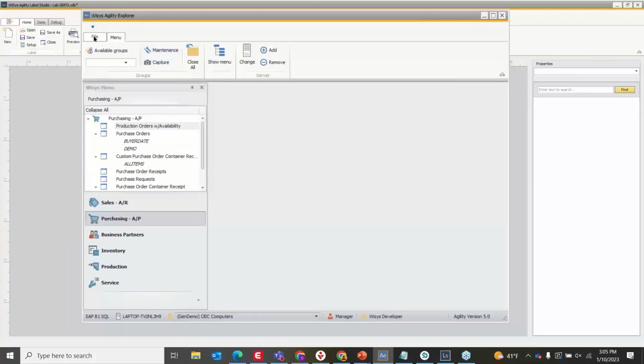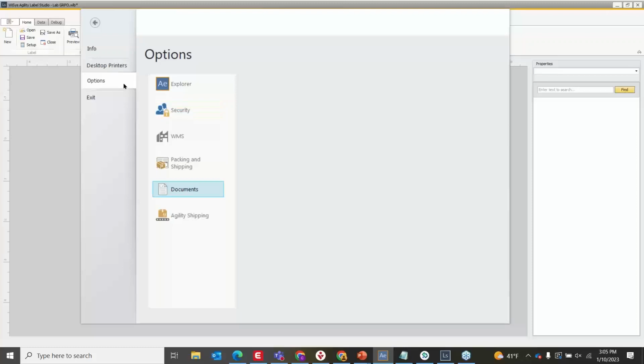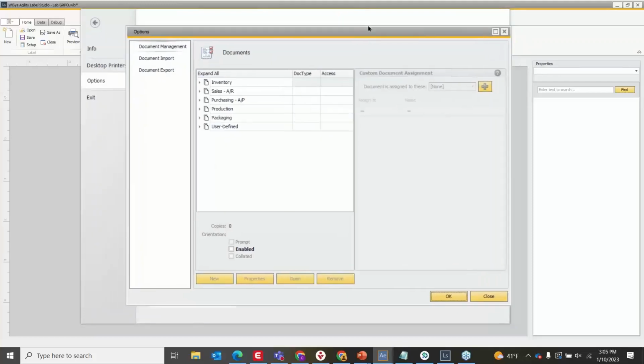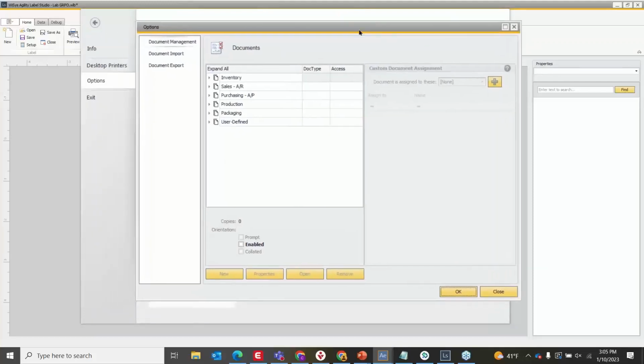We're going to go up to File once we're in there. And then in our options, we're going to go to Documents. This is the WiSys Document Manager. Again, on installation, all of your labels should be in here already. So all the out-of-the-box labels that you have will be prepared and ready to be printed from this document manager upon installation.